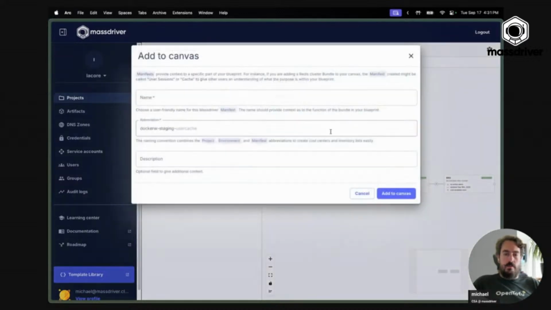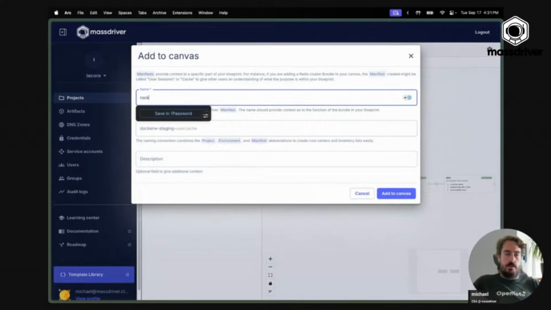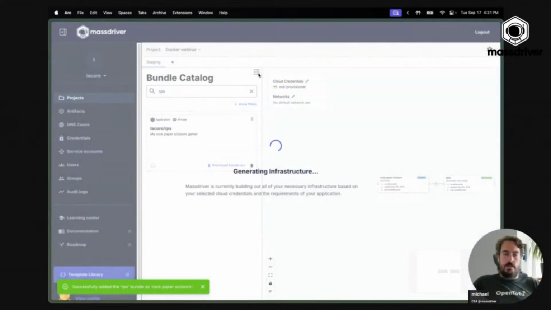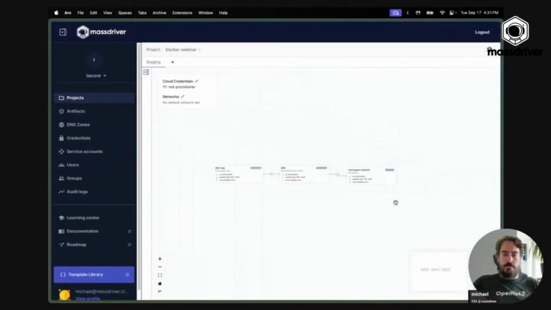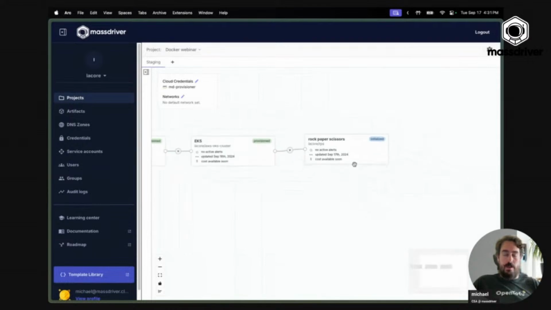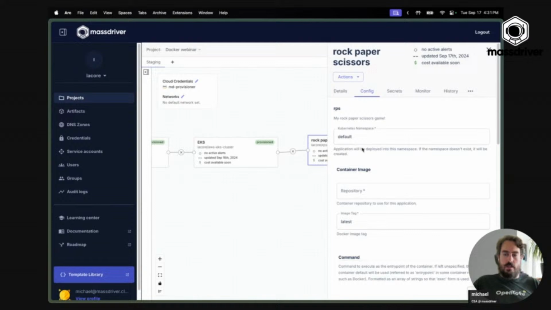And as you can see, we have my RPS bundle here. So we'll call this rock, paper, scissors. We'll add it to the canvas. And then it's going to automatically do the connection for me. So now we have my rock, paper, scissors application already connected to EKS, but it's not yet deployed.